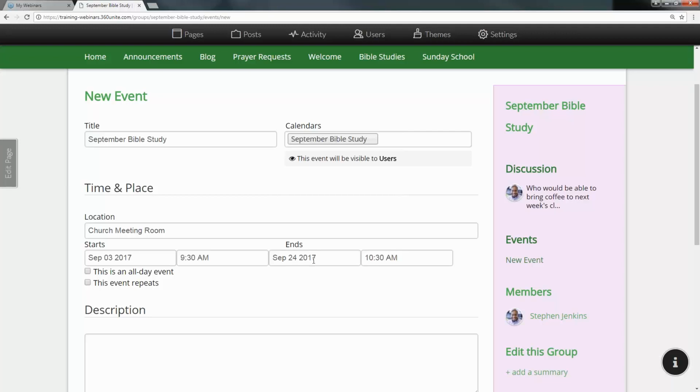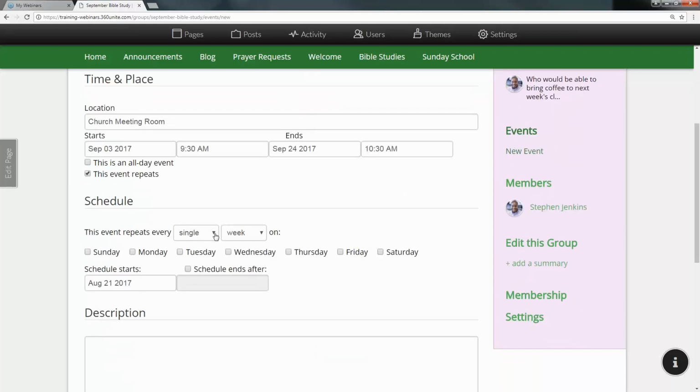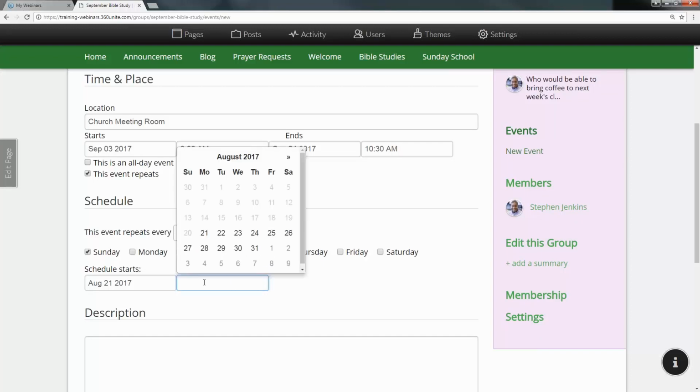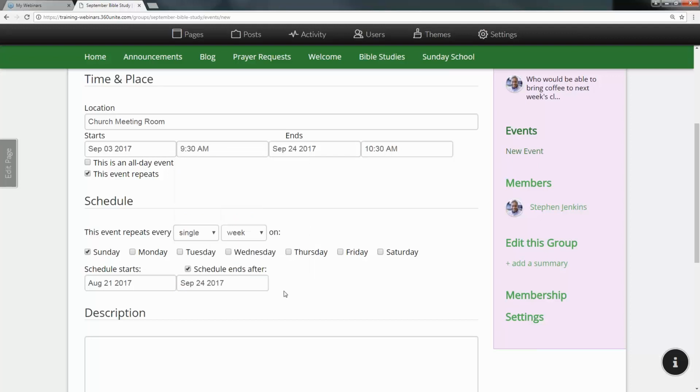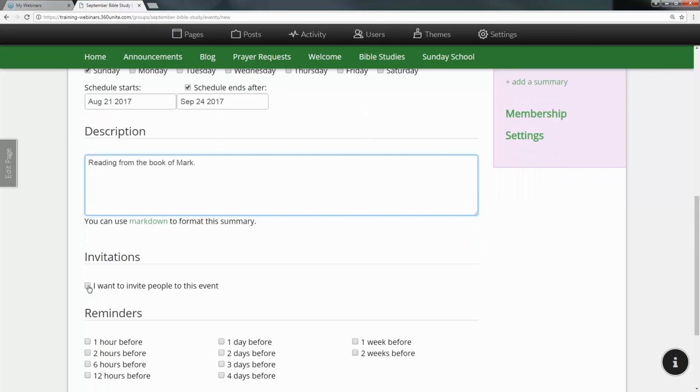Now, another way I could have done this is I can say that it repeats, and I have my options every single day through week, month, or year. We'll keep it on week, have it on Sunday, and I could have entered in my date here as well for the 24th. I can enter in a description here. I'm going to say a reading from the book of Mark. Enter that. I can even send invitations.